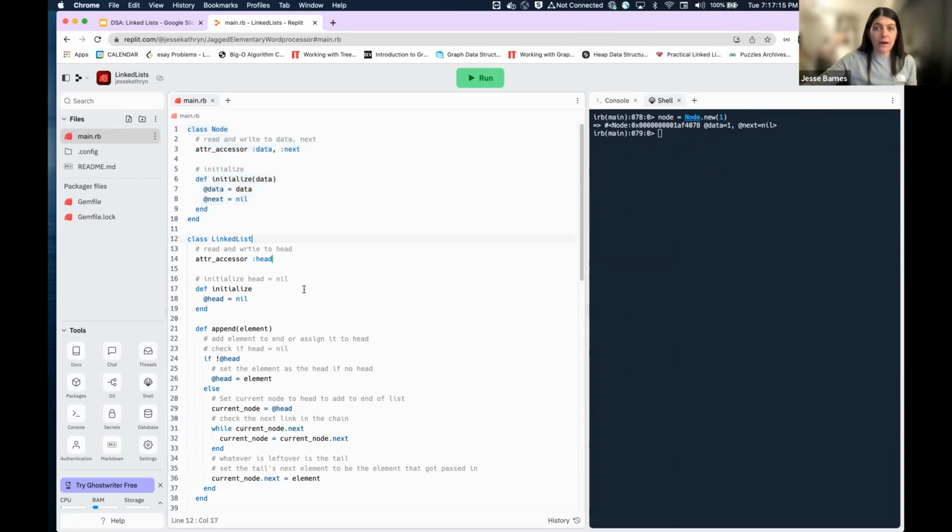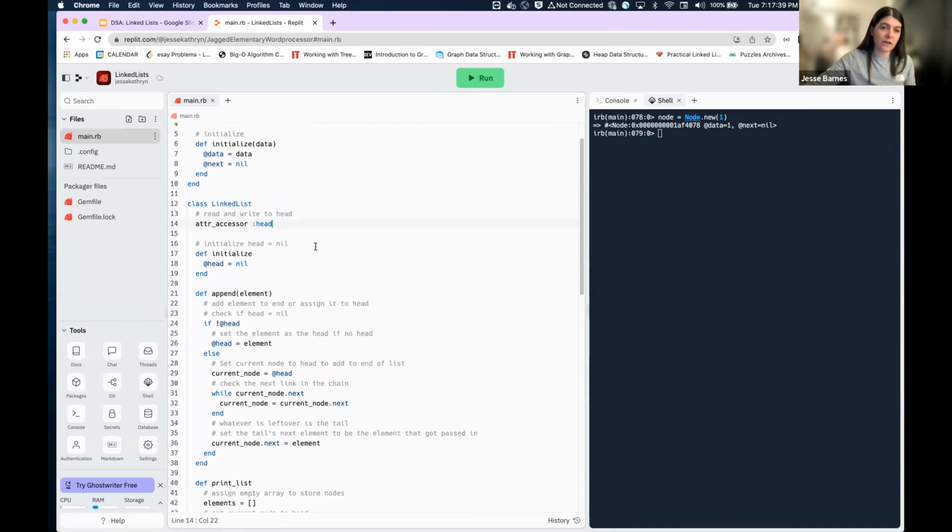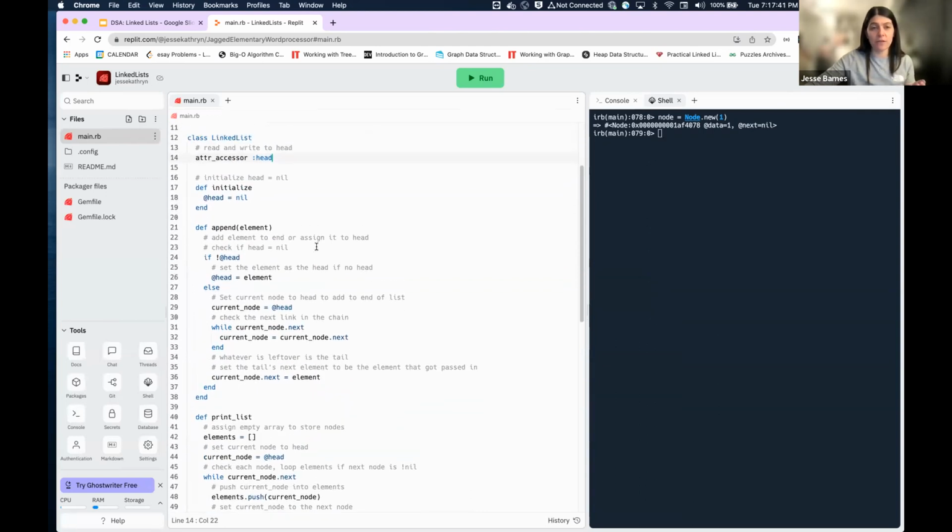All right, so now we talked before about two classes. We have a node class and we have a linked list class, or you could call it whatever you want, really, but you want a separate class. So in this class, let's add an attr_accessor. Like I said before, in Ruby, what that does is it creates a getter and a setter method for us. And it says we can read and write to this variable.